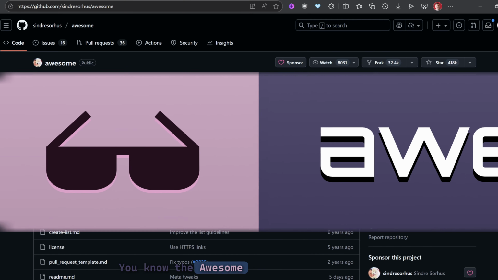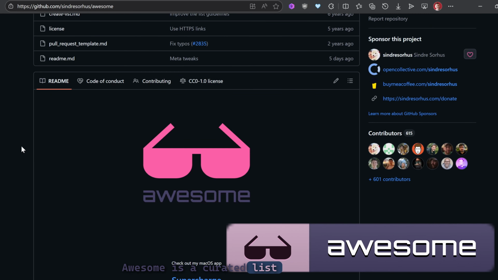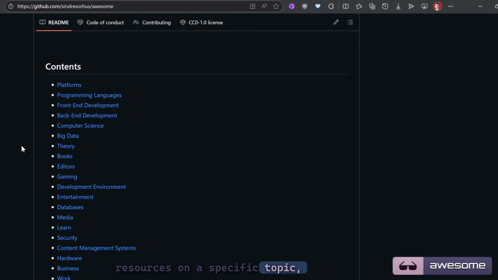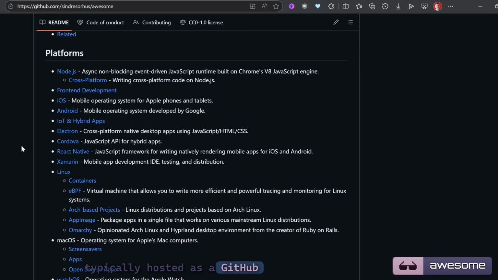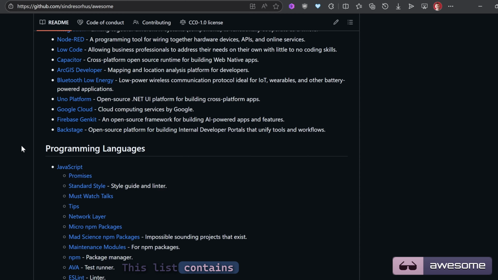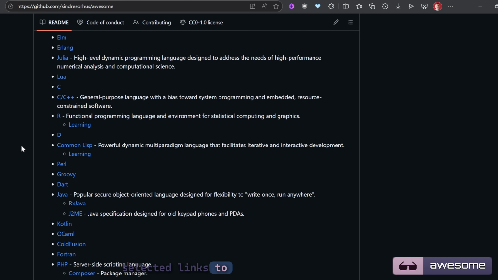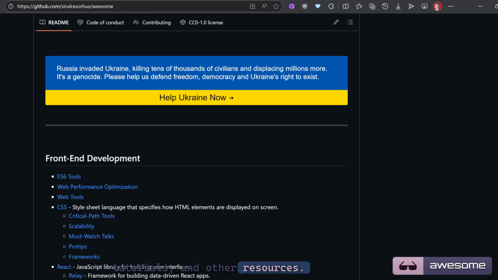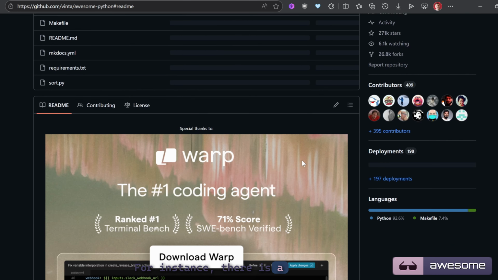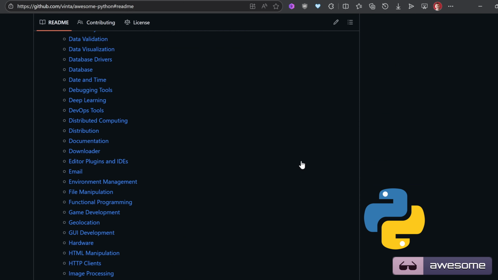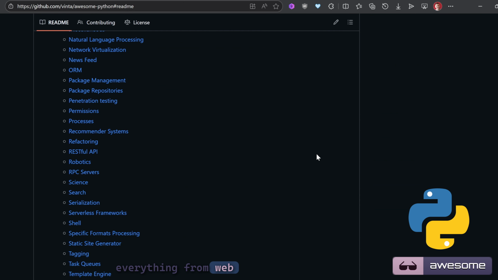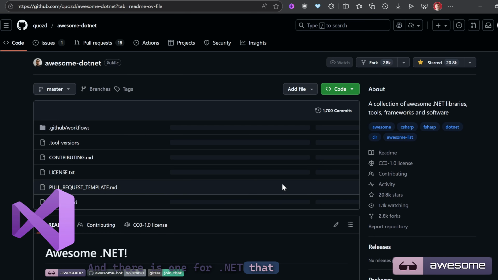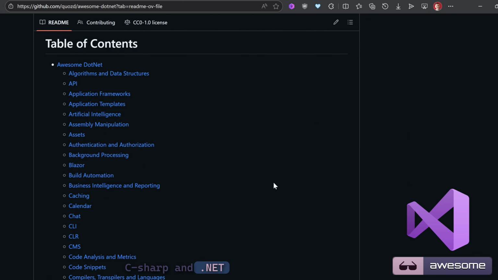You know the Awesome project. Awesome is a curated list of resources on a specific topic, typically hosted as a GitHub repository. These lists contain carefully selected links to libraries, tools, frameworks, tutorials, and other resources. For instance, there is a comprehensive list for Python that covers everything from web frameworks to machine learning libraries, and there is one for .NET that catalogs C# and .NET resources.